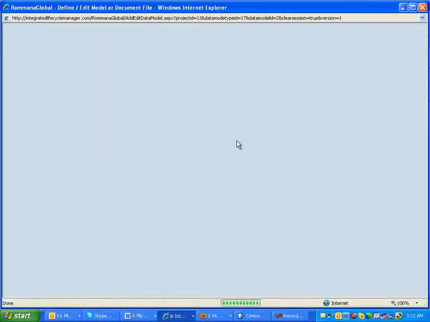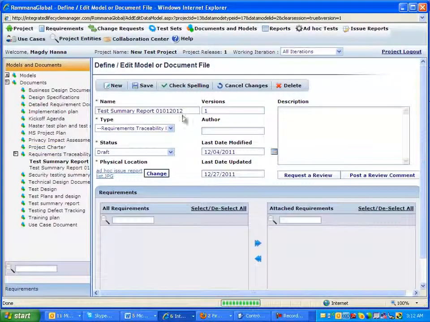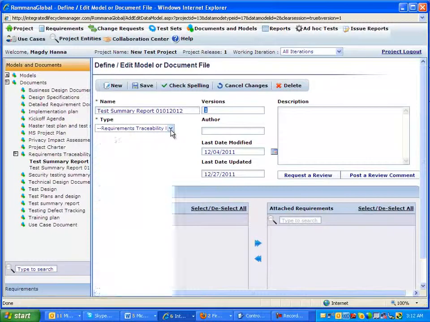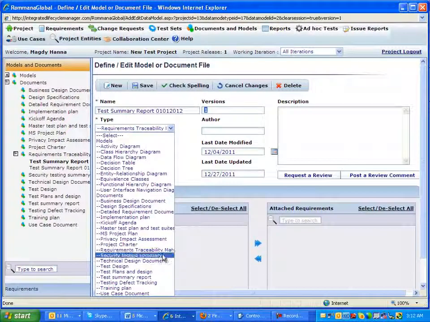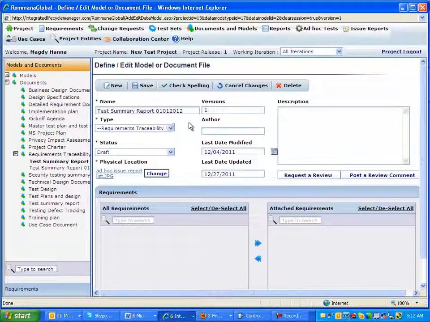Very simple. It'll show me the document name, the version number, which is version 1. It shows me it's a requirement traceability. That's the same type we were looking at, requirement traceability matrix document. And the status is still draft. We're still working on it.